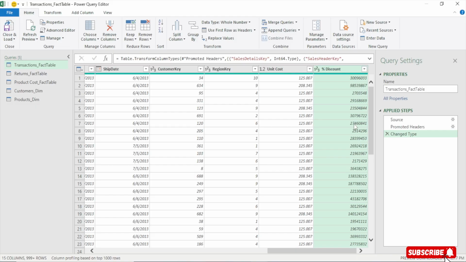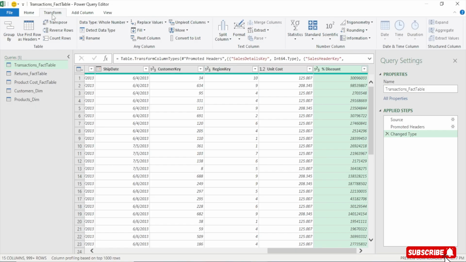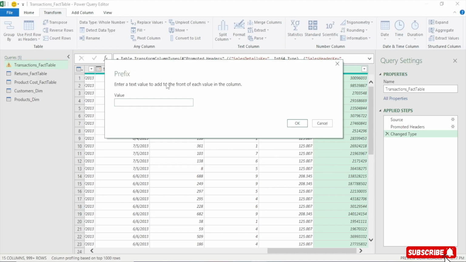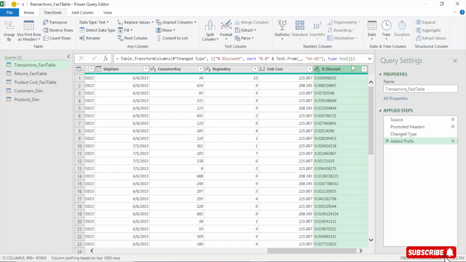In order to make sure we have the correct percentage, first of all, let's go to transform. On the transform tab, we are going to add a prefix. Just follow what I'm doing and then you understand. So come to the text column, click on format, and then click on add prefix. When you click on add prefix, you will be presented with this. What we are going to add is 0.0. Sorry, zero point 0.0, and then you click OK. Now that we have added 0.0, we can change this to a percentage. Now watch here.